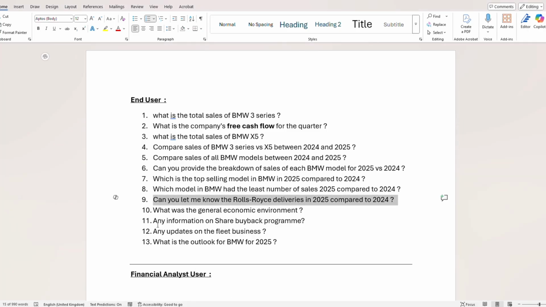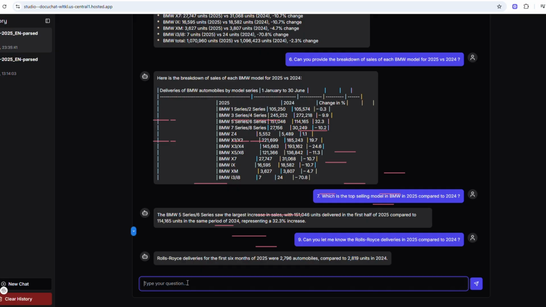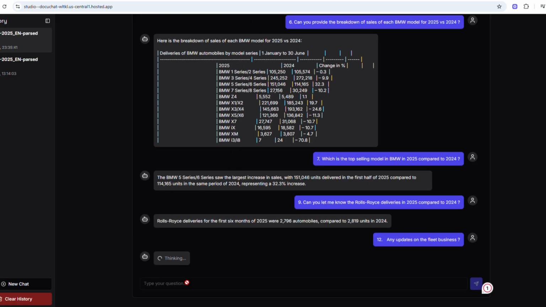Now we will also see if there is any other news about BMW. We want to see what is the outlook, any updates on the fleet business. It's kind of the commercial area for BMW, right? And if there's anything possible, what is the outlook for that?